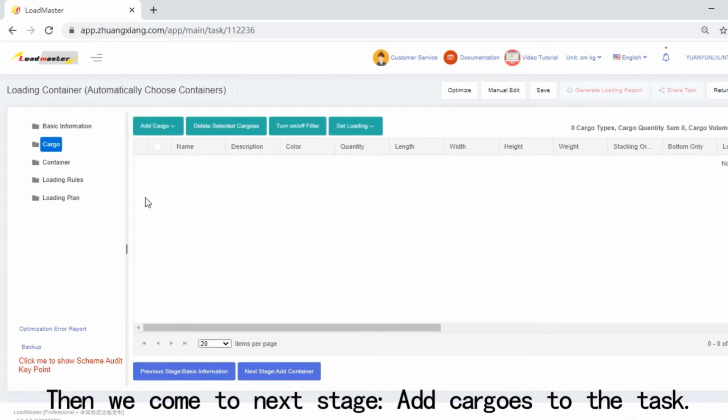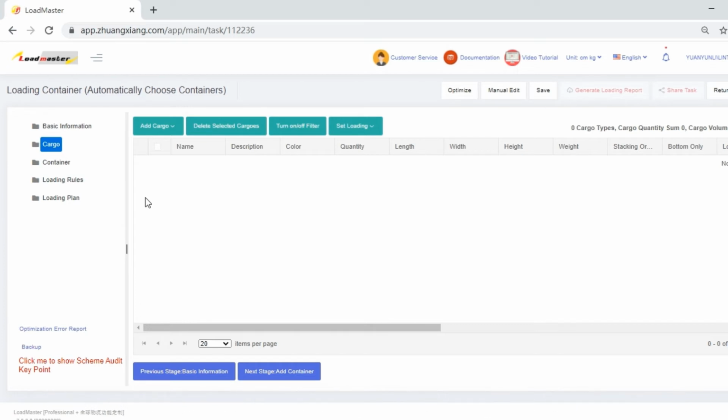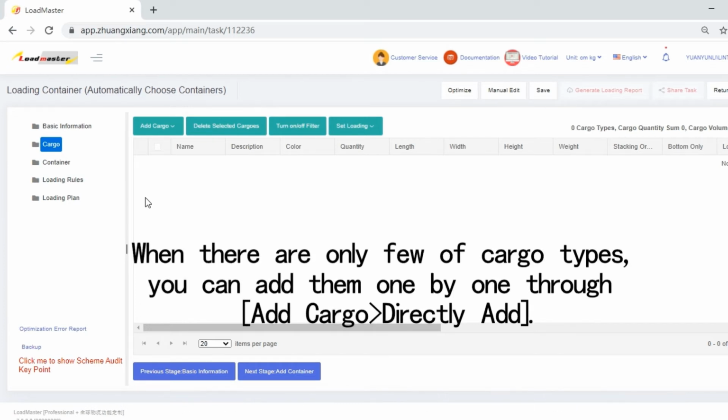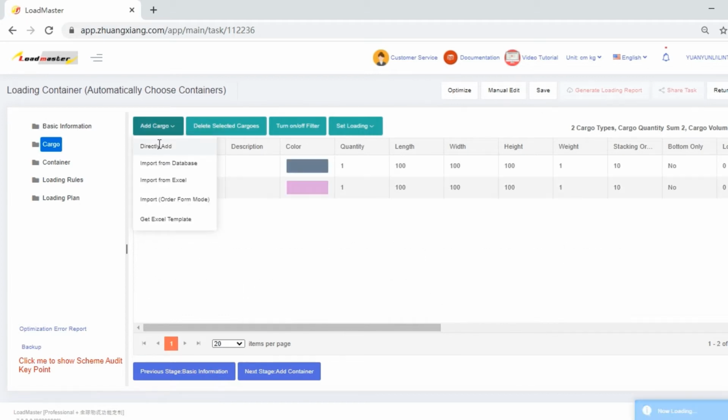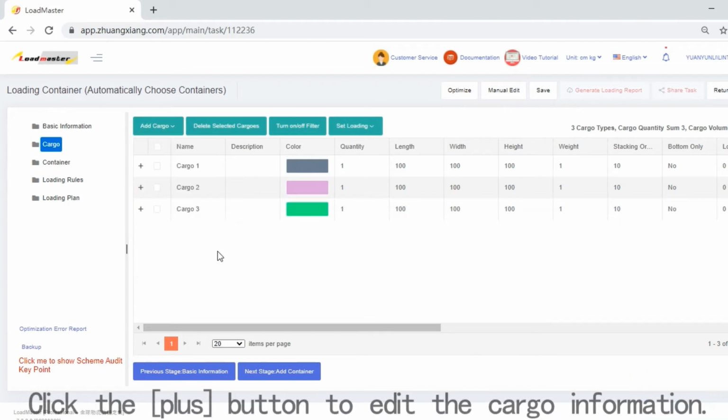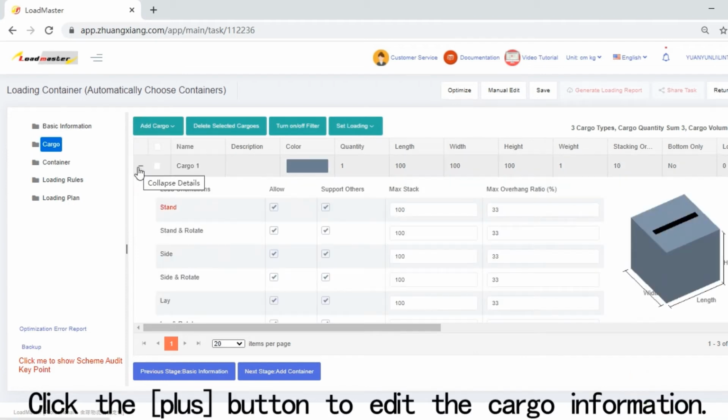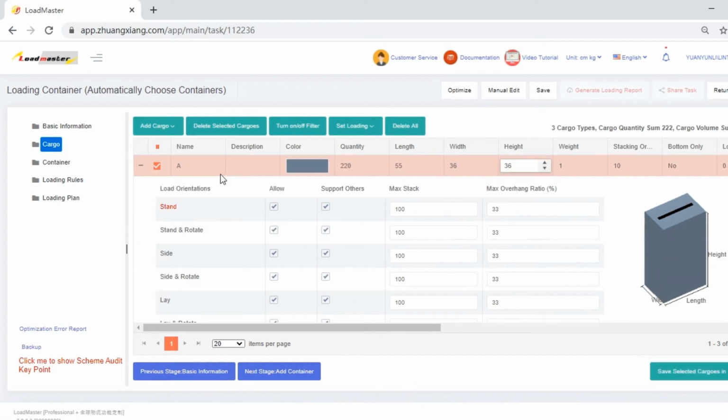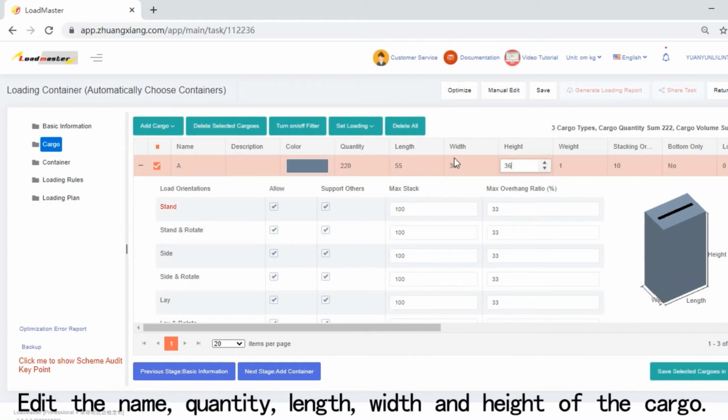Then we come to the next stage, add cargos to the task. When there are only a few cargo types, you can add them one by one by clicking add cargo directly. Click the plus button to add the cargo information. Add the name, quantity, length, width, height of the cargo.